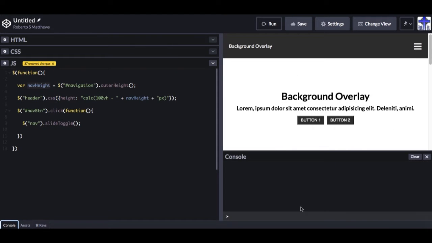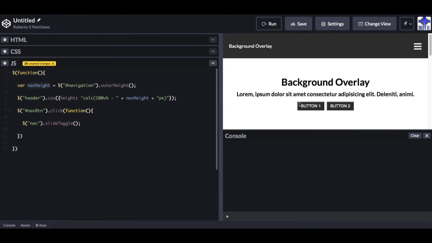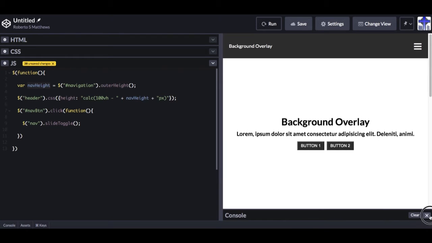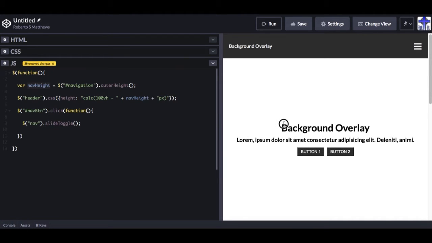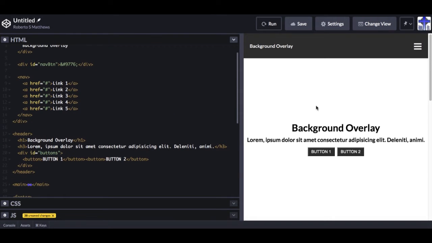As a matter of fact, if I were to add like this console right here and make the height shorter, it would still be responsive. So we have a vertical and horizontal responsiveness. So that's just a little extra tidbit for you. Let's go ahead and make our background.